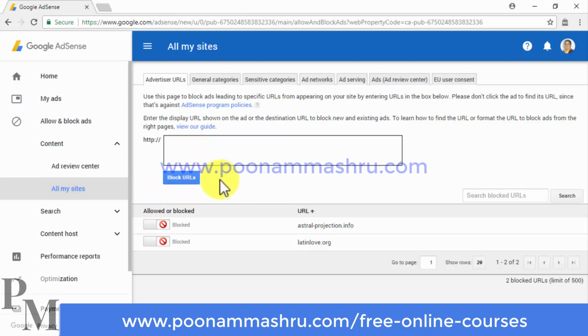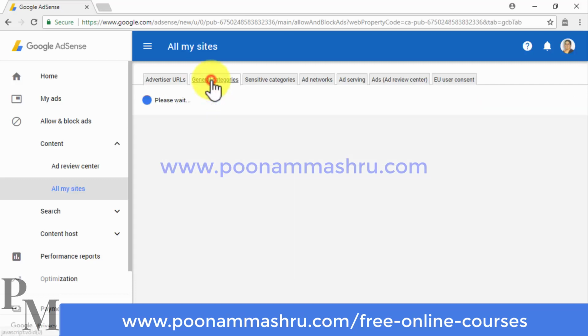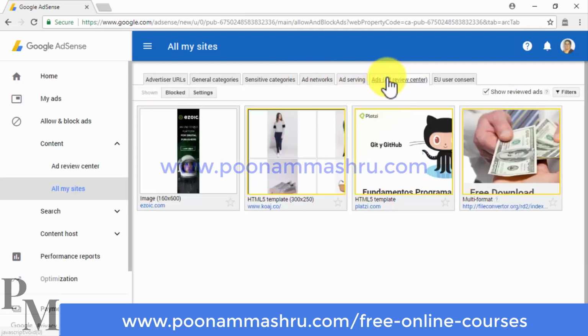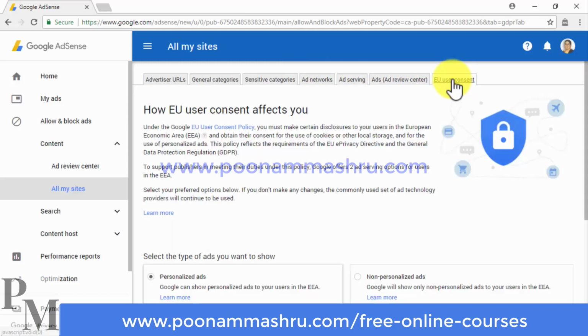You will simply have to enter the display URL in the ads that you want to block in the HTTP field and then click on Block URLs. You will also be able to more broadly allow or block ads and URLs by using the options available in the General Categories, Sensitive Categories, Ad Networks, Ad Serving, Ad Review Center, and EU User Content tabs.